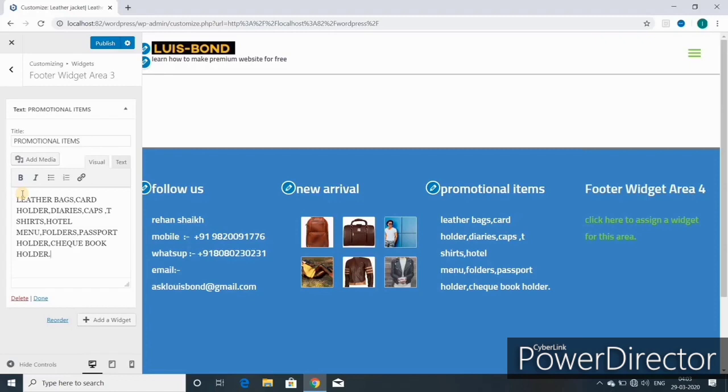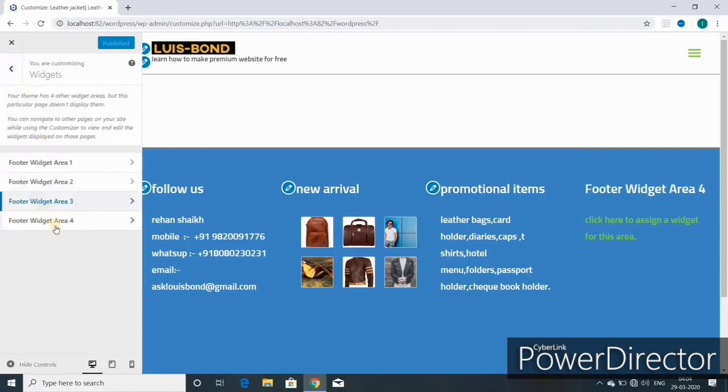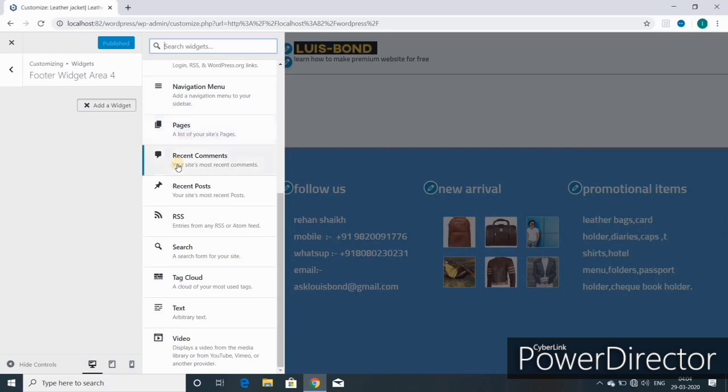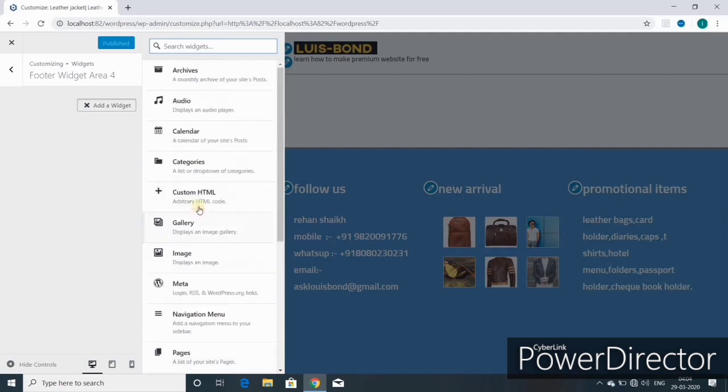So what next? We have done footer widget area 3. Now we will see footer widget area 4. So let me click on publish. I can go back to footer widget area 4, add a widget, what I want to show. Here I want to show something interesting by which the visitors can understand, hey, this guy is amazing, what he is offering is amazing, so they can get in contact with us.